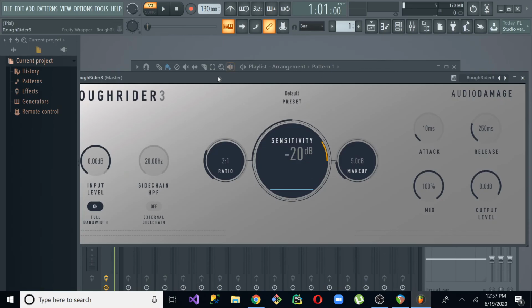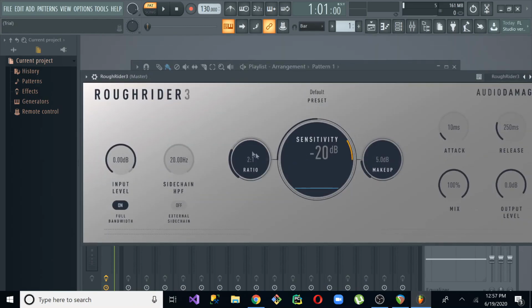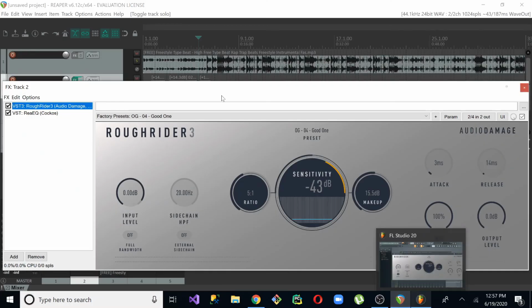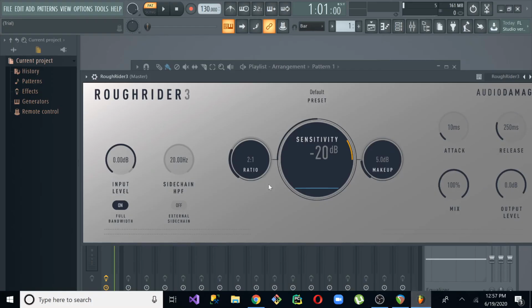So what you'll notice is that this is the exact same compressor, the same VST. These are different digital audio workstations. One is Reaper, one is FL Studio, but they do the exact same thing. So it really doesn't matter which digital audio workstation you're using. That's why I say it's like having an Xbox versus a PlayStation.